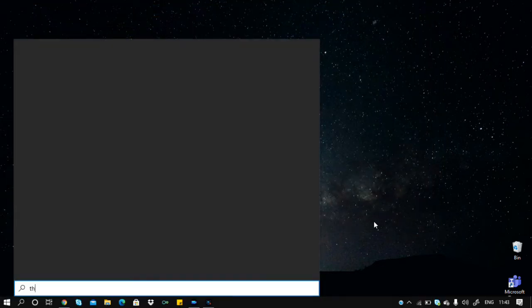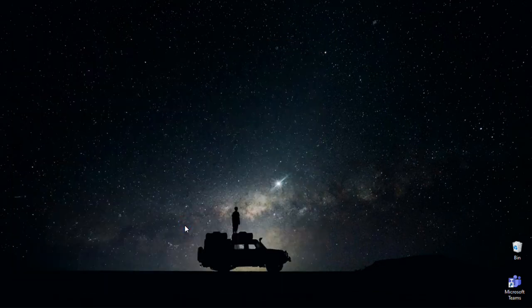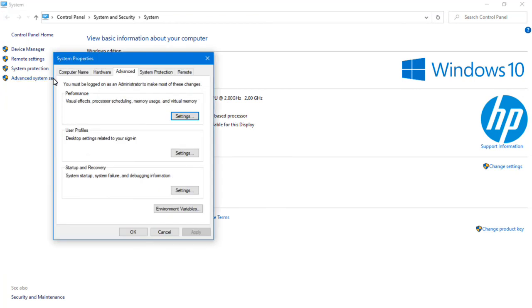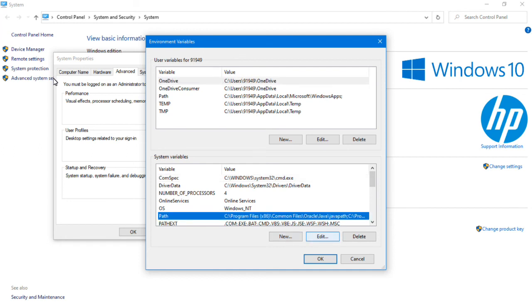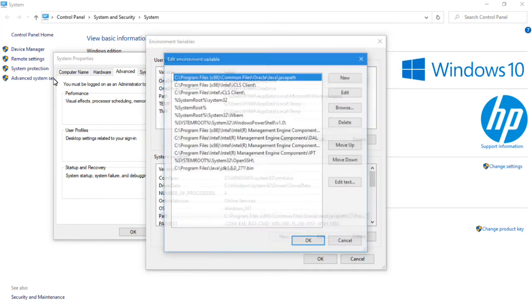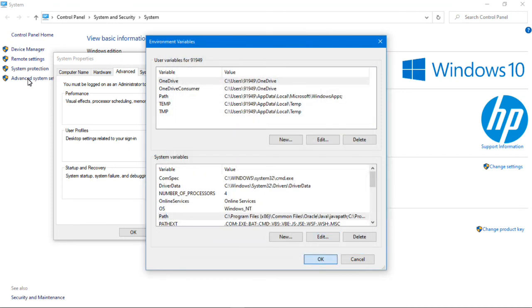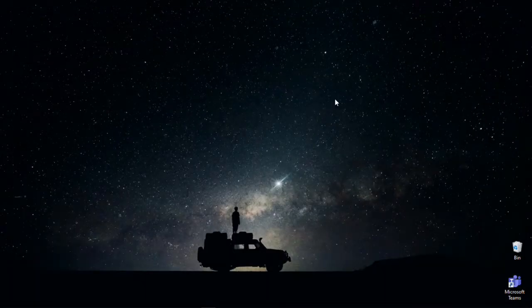And now we have to set up the path. So just type This PC and go to Properties. Here you can click on Advanced system settings. Just click on that, and now you have to open Environment Variables here, and now just click on Path, and click on Edit. Now you have to paste the path here and just click on OK. Now also OK, and then OK. Boom, that's it. Now we have installed Java on our Windows.